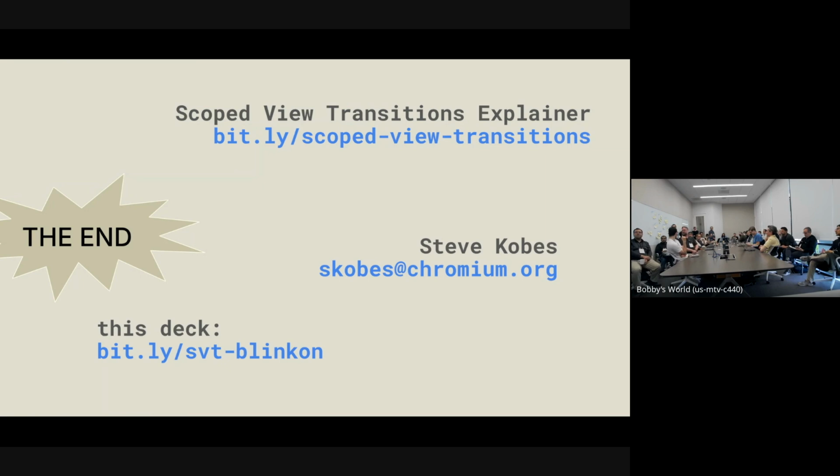So I have one question: if you tag an element with your transition name, does that force it to be a layer? Yes, it does. Yeah, it's a layer, and then we set up a special effect node to do the pixel stealing into the different layer.